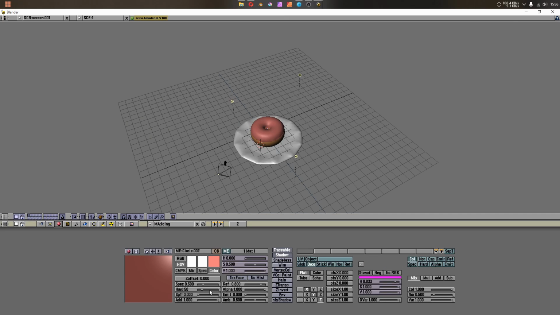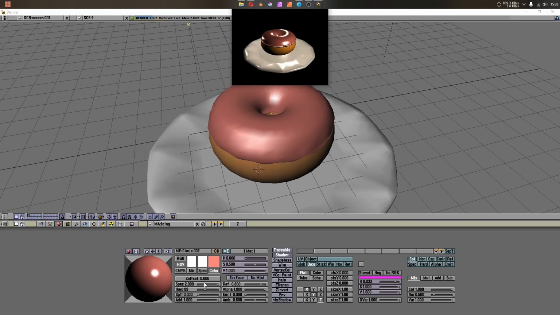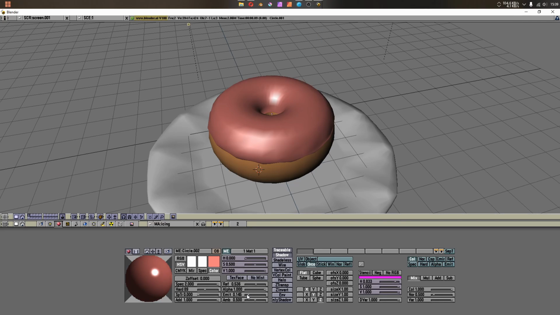Pink icing, it wants to have a hard reflection. The nice thing about this is that it renders immediately. Maybe it wants to have a little bit of emission. We don't have any subsurface scattering, so maybe just a little bit.